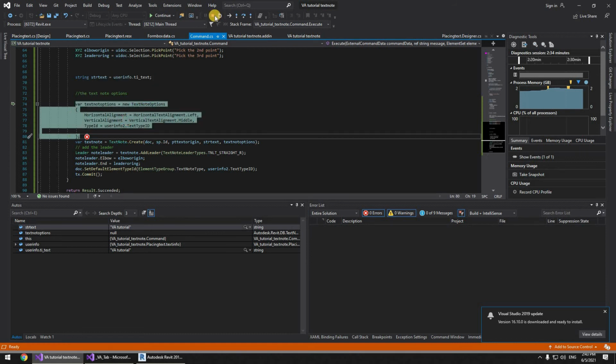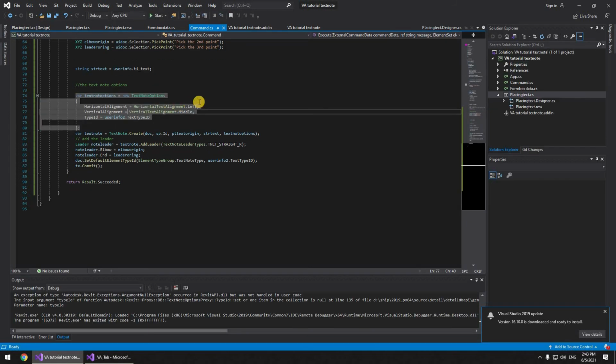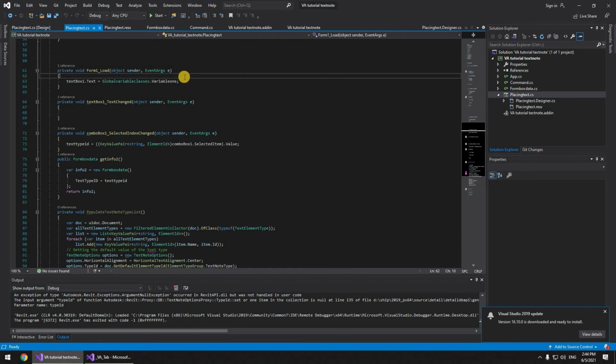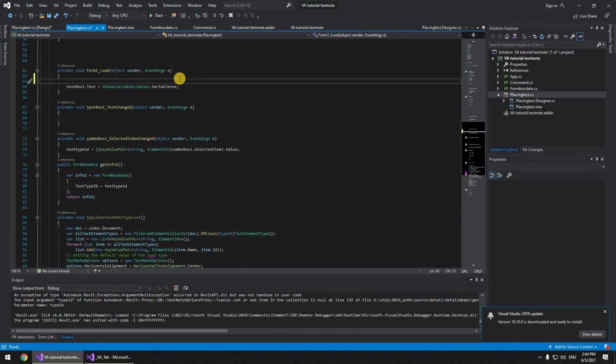Okay, now I think it has something to do with the fact that we don't have the text node type or the text types loaded correctly in the form bar. So first here we're gonna have to create the populate text node type list, and so I guess this is my mistake. So this is the form load. So this is everything that is loaded in the forms that we have created, the Windows forms that we have created, and we need to actually write in populate text node type list. Let's relaunch it and see if this fixed the problem.